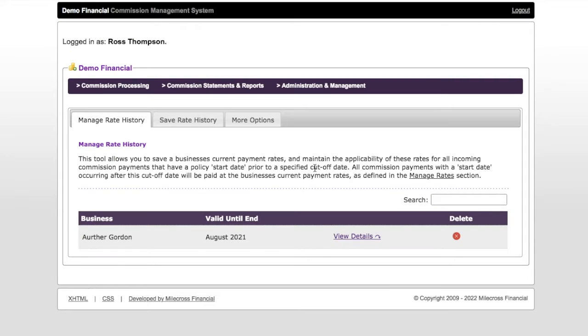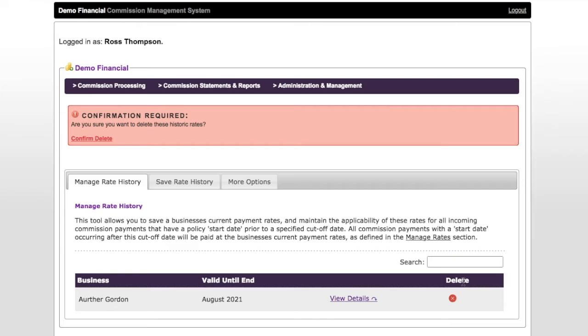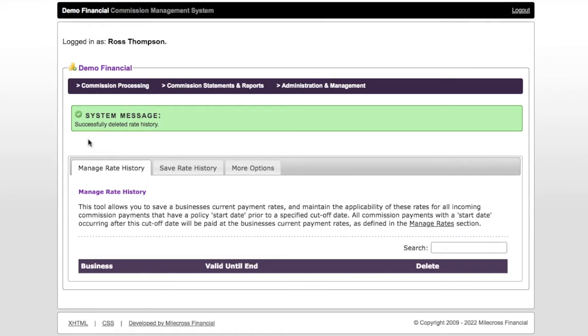Rate history entries can be deleted at any time simply by clicking on the delete button to the right hand side of each individual rate history entry. When you press the delete button, the system will prompt you to confirm deletion, which you can do by clicking the confirm delete button. Those rates have now been removed from the system and are no longer active.